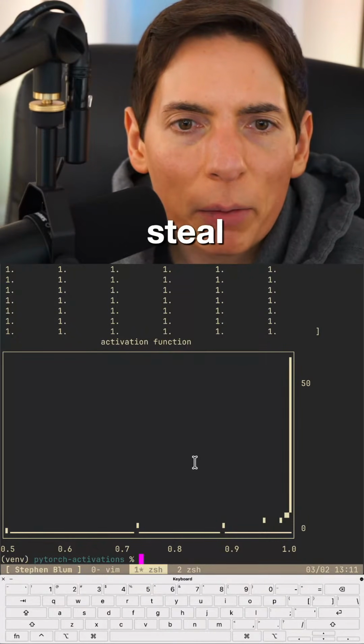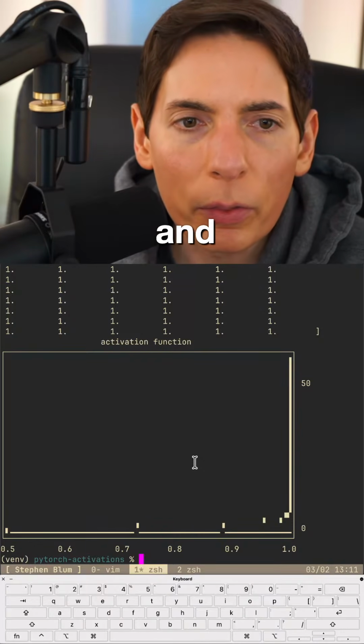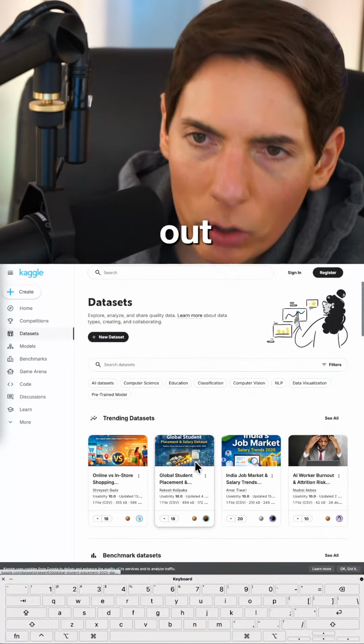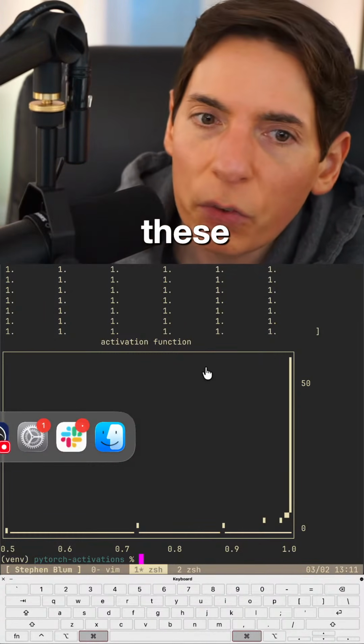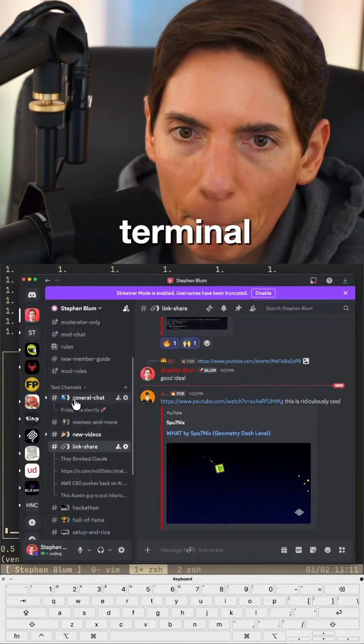Not to steal too much time, put a video in general and of the books. All right, Jinlu, we'll check it out. And then I do got to head out here. I really want to print these activation functions and make them look pretty on the terminal. General chat.